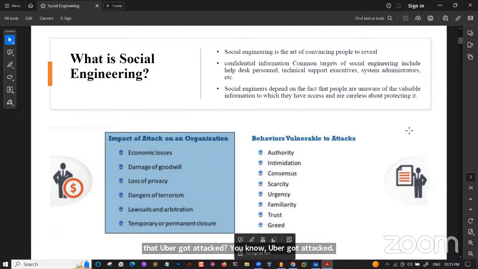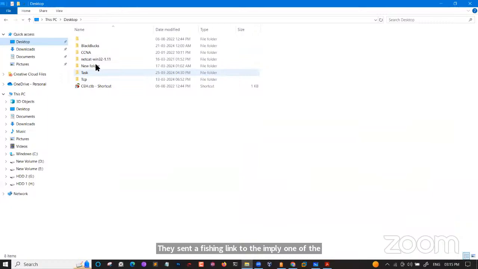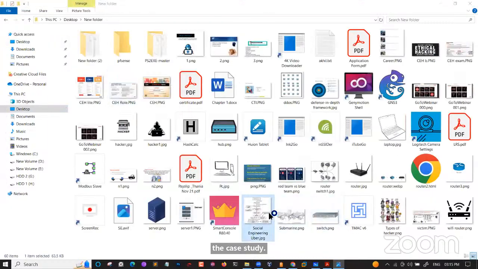in last, I think 2021 or 2022 September, around that time Uber got attacked. You know there is a guy, I think a 14 or 16 year old guy, this guy took control of the Uber servers. So again, the trick they used is social engineering only. He sent a phishing link to one of the employees in the organization. I'll show you the case study. I think somewhere I have it, yeah, here we have.